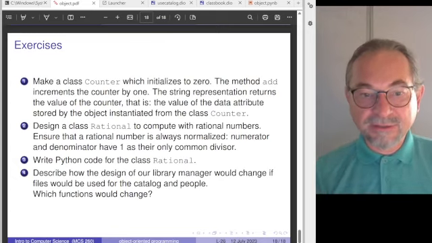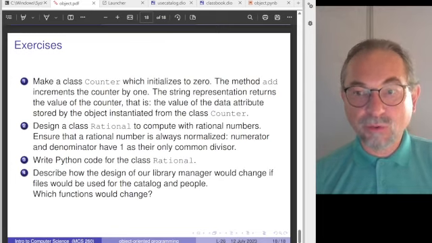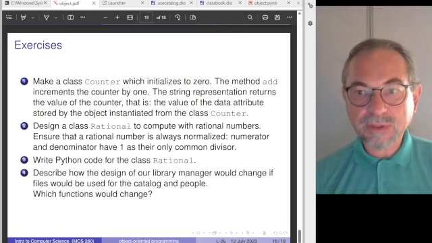So again, this library manager is a prototype. What if you would use files? Which functions would start to change? Where would you make your modifications?